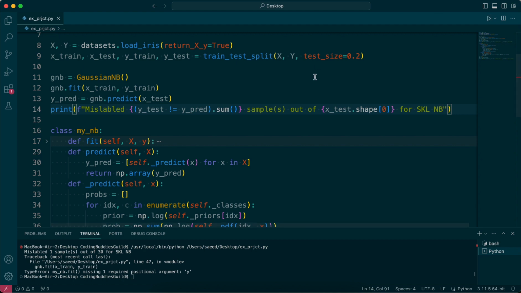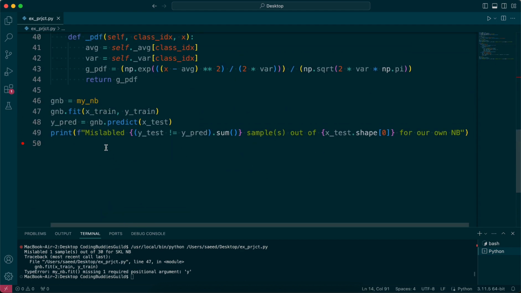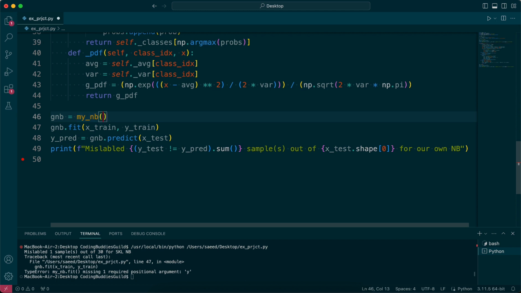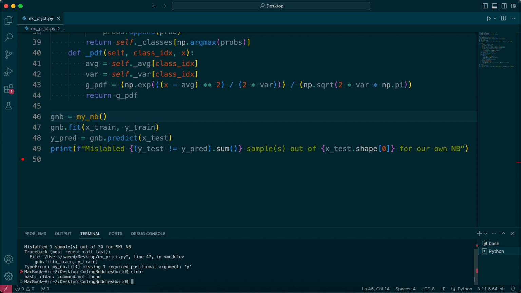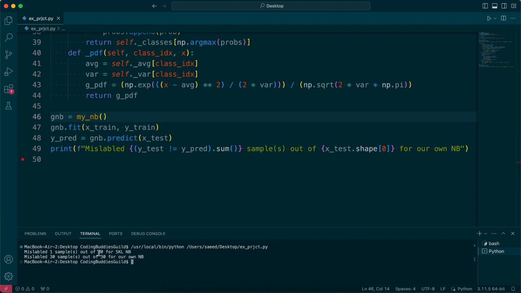Okay, so we're getting an error here. In the fit function, it says missing one required argument in line 47. So what's going on? Oh, yeah, I forgot to add the brackets in here. So you add the brackets here, and then hopefully that fixes the problem. That was an interesting mistake. I was confused with that. So let's just run this now. And it says, yeah, mislabeled 1 samples out of 30 for that, and all of the samples were there.